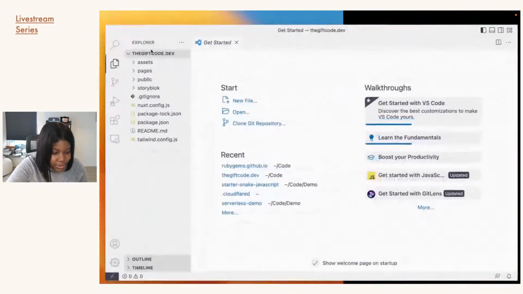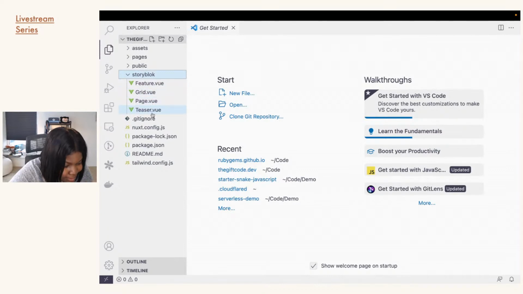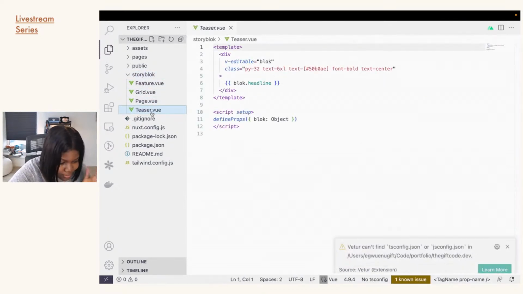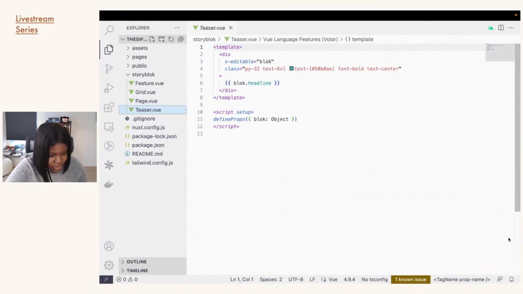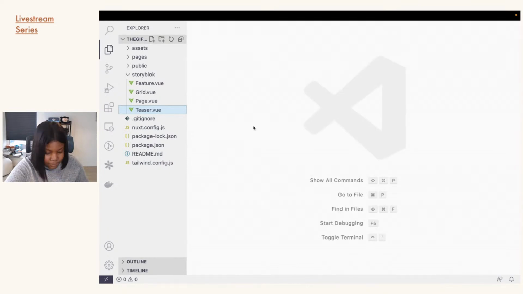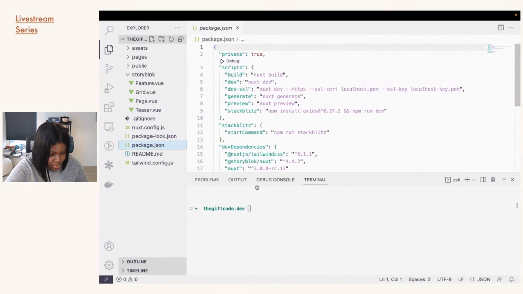Okay, it's perfect. So now we have a new Nuxt 3 app, and also it already set up Storyblock, like a demo Storyblock project for me. So I can just work with this, right? Which is easier for me. Let's run this and see what it looks like. So just check the package.json. To run it in local mode, I run npm run dev.